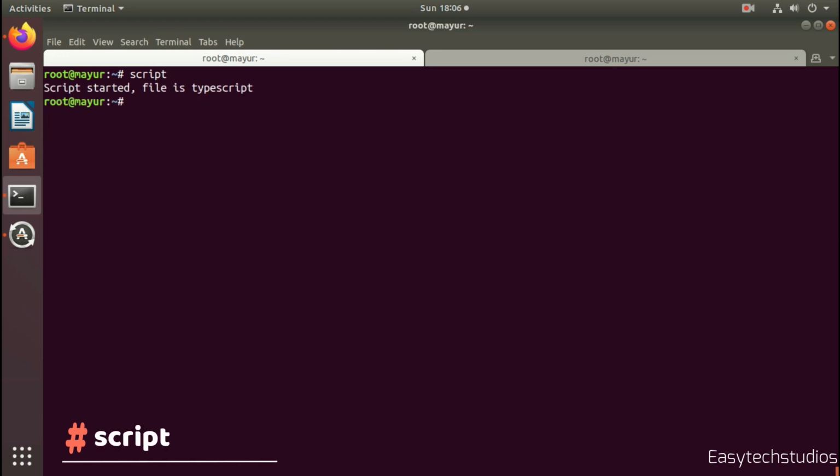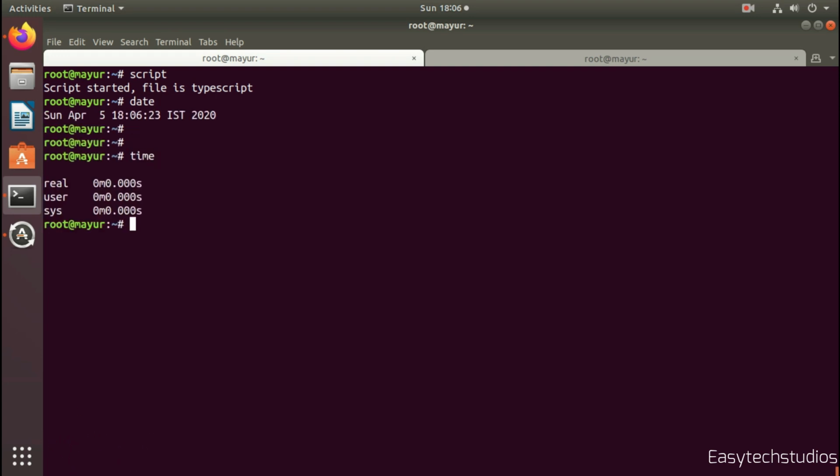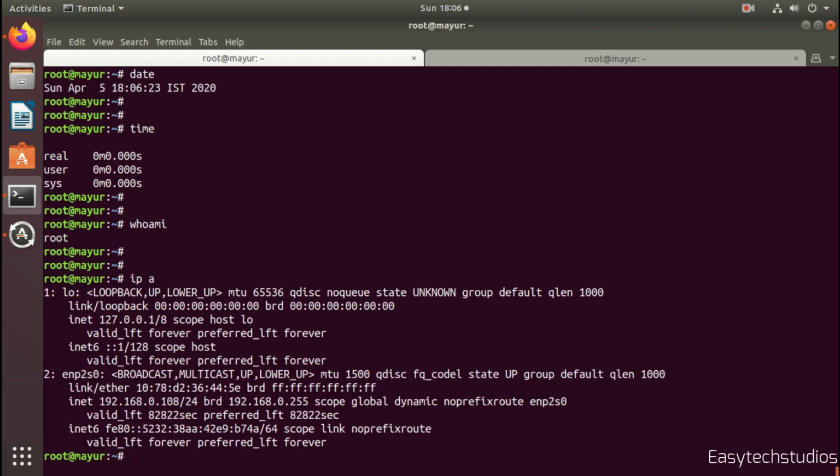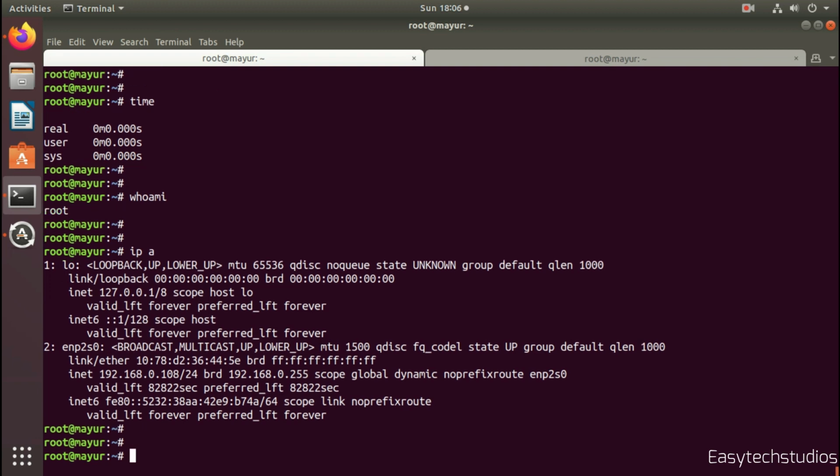Type a script command on terminal and then hit enter. Then it will start capturing your current terminal sessions activity inside a file called typescript. As you can see, I am executing different commands on terminal. The output of these commands is captured by this utility.